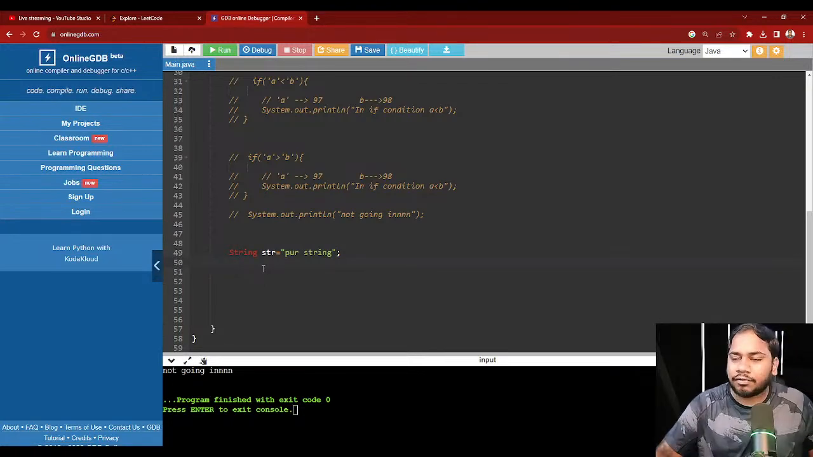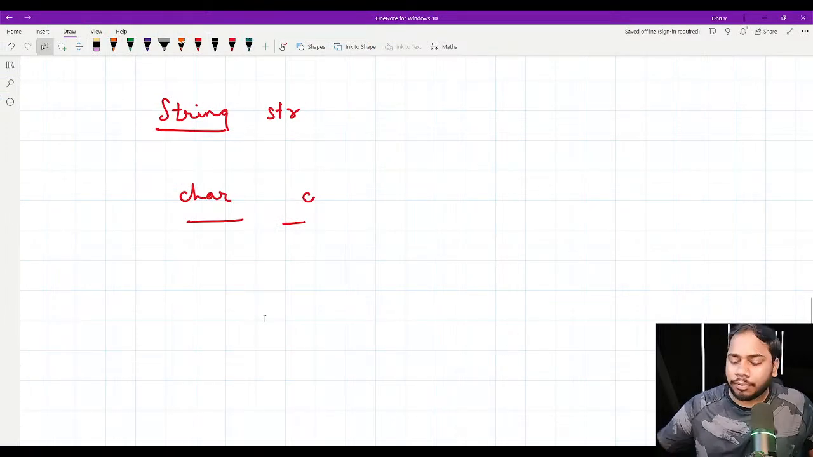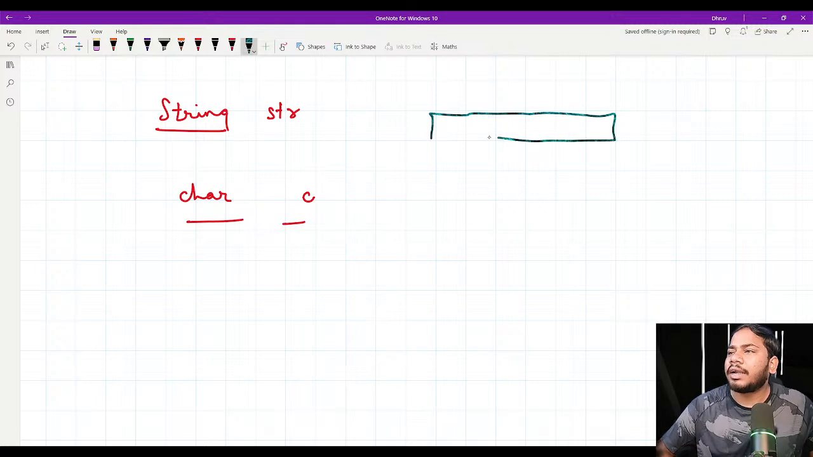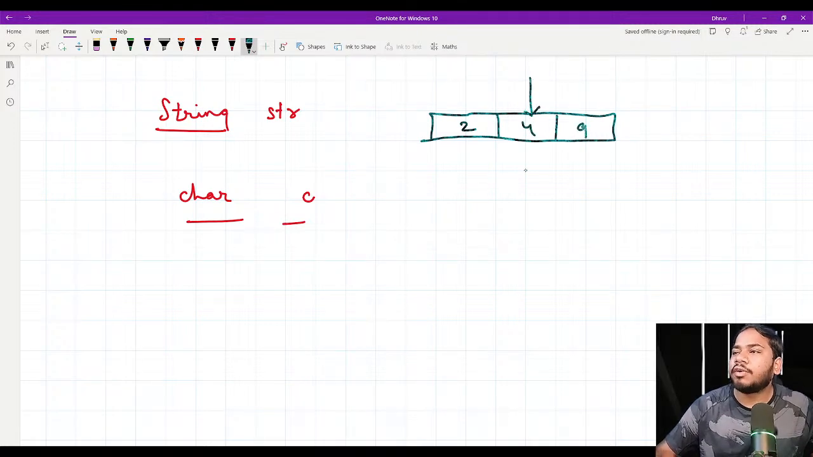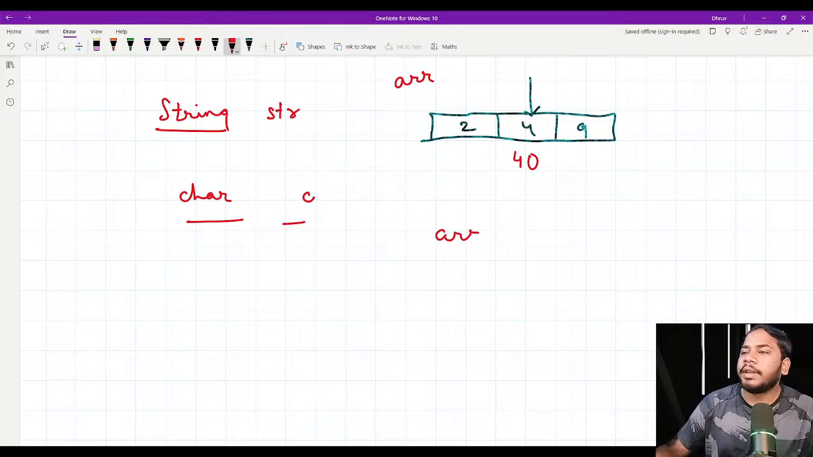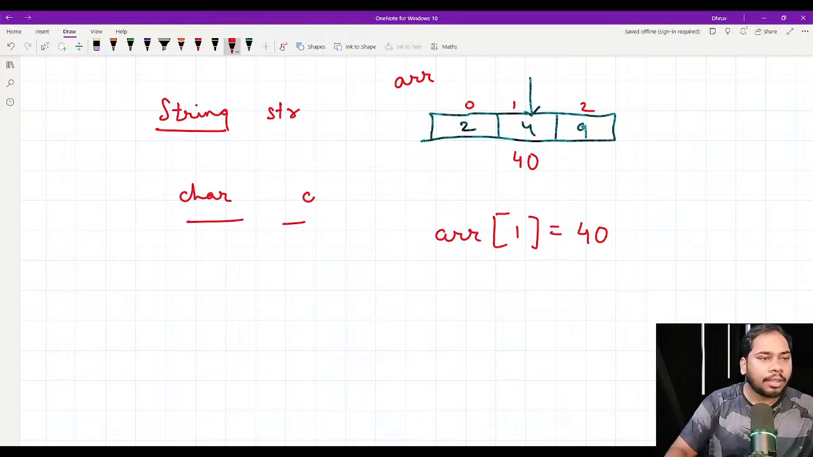Suppose you have an array. Let's go to the OneNote. As you have already told, suppose in an array you have some values like 2, 4, 9, and you want to change the value 4 to, let's suppose, 40. The name of the array is ARR, and the indexes are 0, 1, 2. You can simply do array of 1 and put 40 at that place.